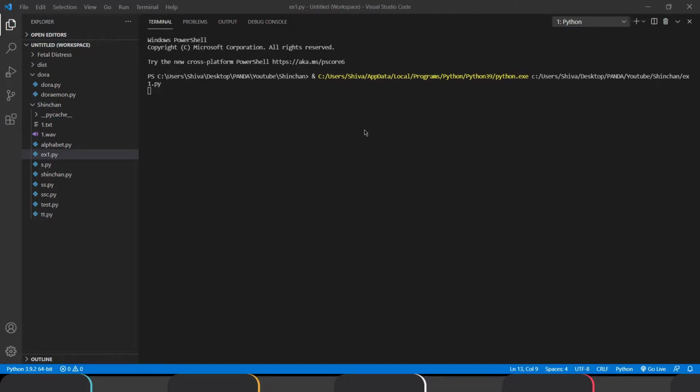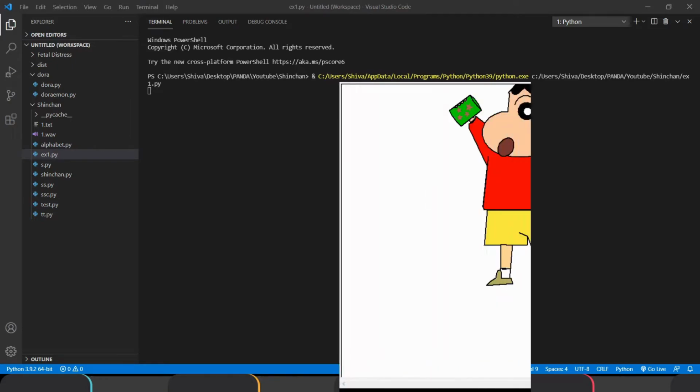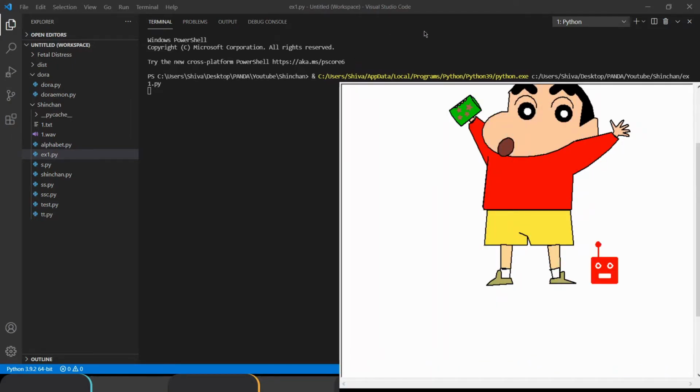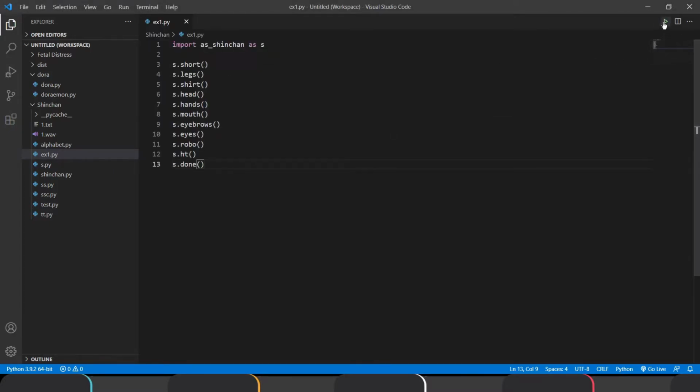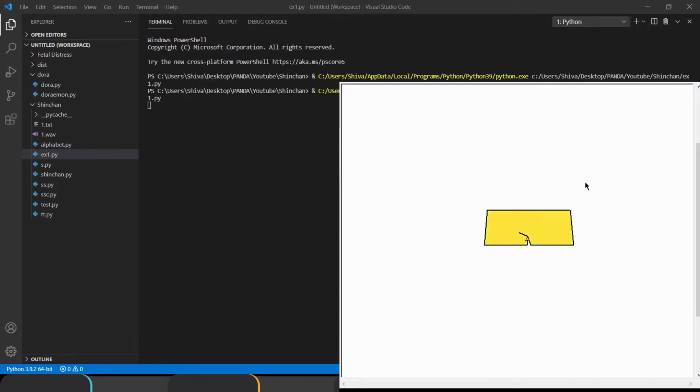I think you're not able to see the screen. Okay, give me a minute. So guys, this was done. I will try to compile once again. I will run the program here itself. You can see that it is directly drawing the Shinchan.